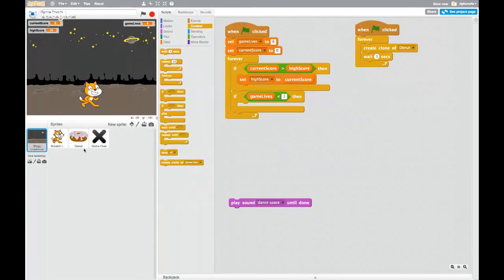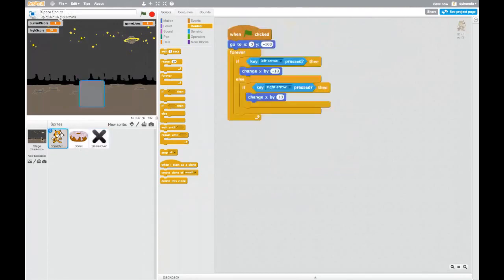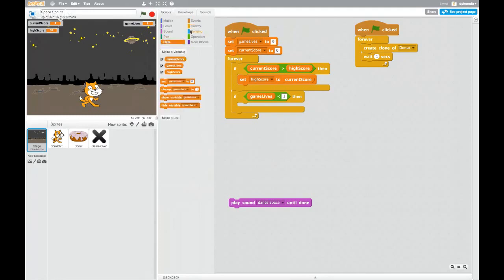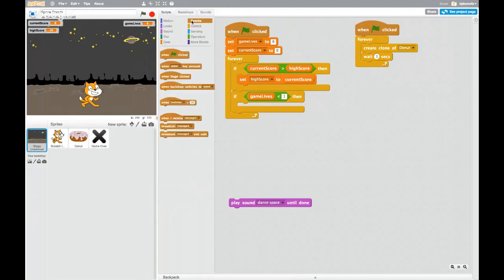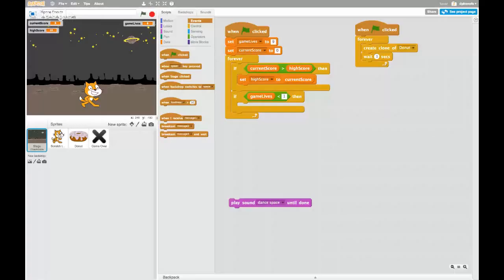But here's where we introduce messages. Messages basically just allow different objects in our game to communicate with each other in instances where they normally would not be able to. Messages are found in the events block, down here at the bottom, and essentially all they are is custom events. So here we've got our events tab, and we've already talked about the flag clicked.